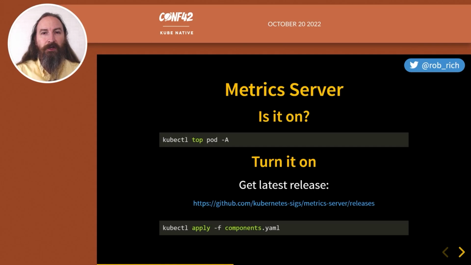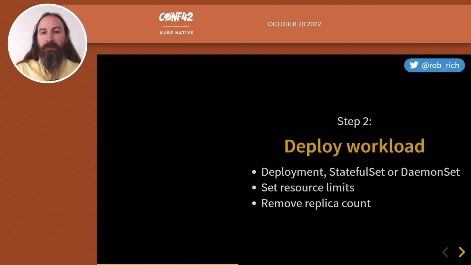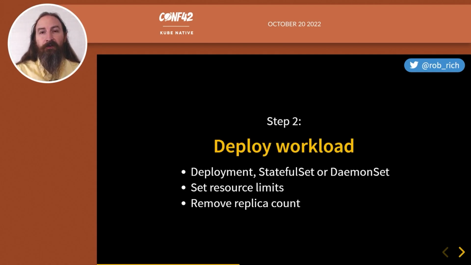In our case, we're using Minikube, so I just enabled the add-on to enable the metric server. Now that we've got the metric server enabled, let's deploy our workload. Now we do need to customize our workload ever so slightly to ensure that the autoscaler will behave as expected.